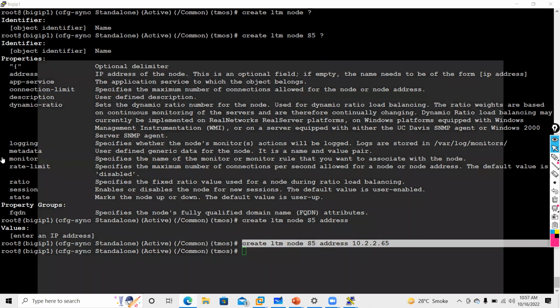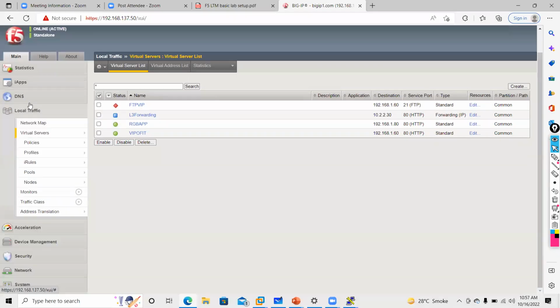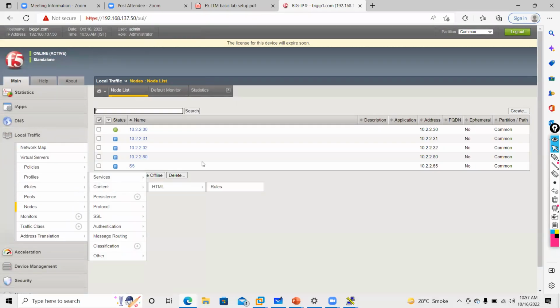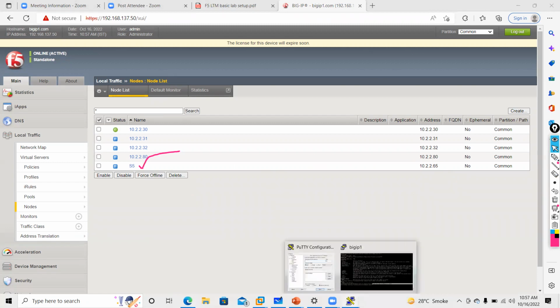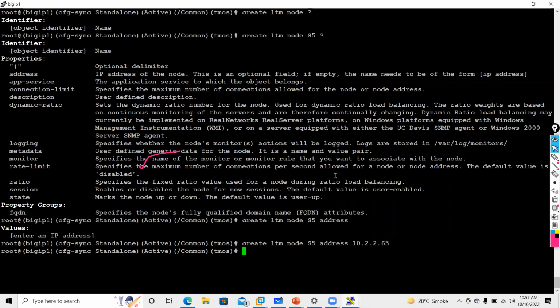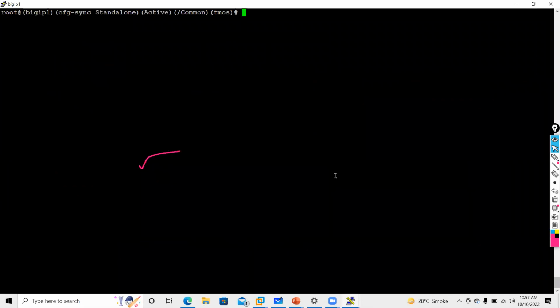Now let's go to GUI and see whether the node has been created or not. Can you see this S5? Sir, we don't need to run a save command. Sorry, yeah. Now I'm coming into that part. Now you have done the new configuration. After that, you need to run this command, save sys config, so that it becomes your permanent configuration.